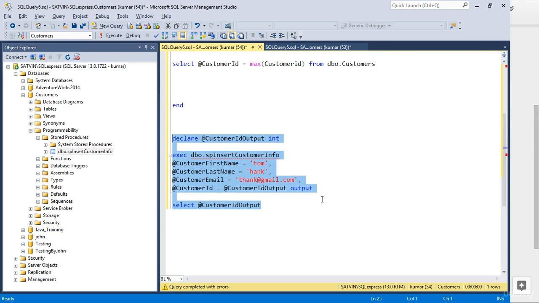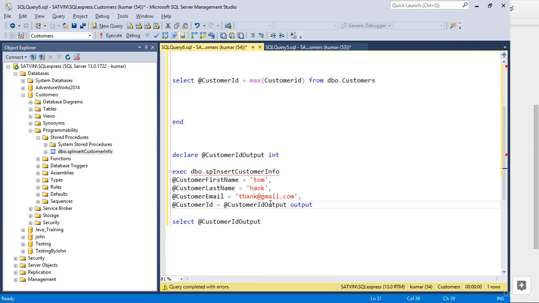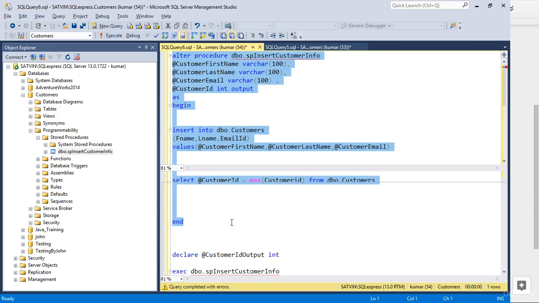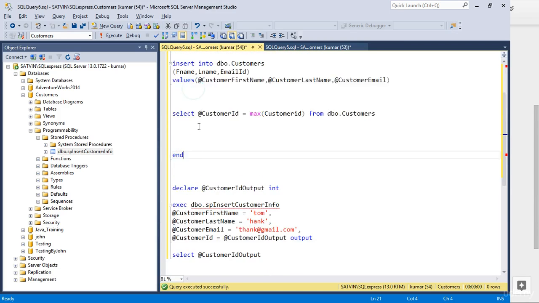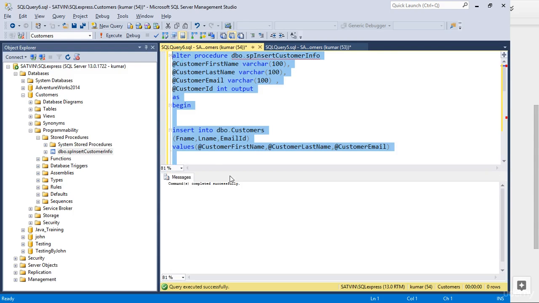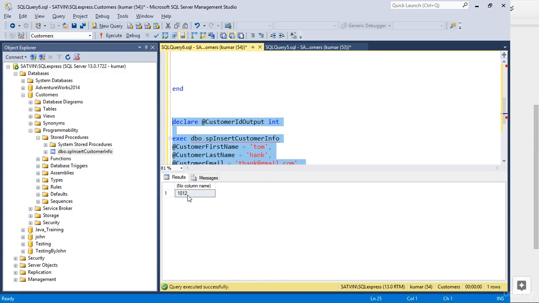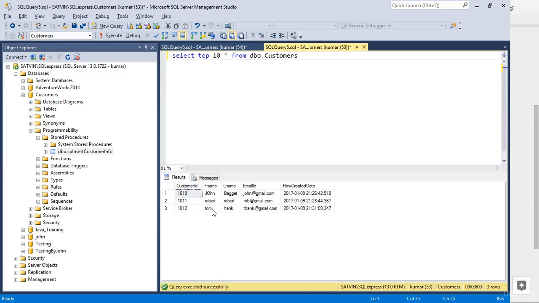It says too many arguments specified. Let's see why that is. Okay, we'll try to execute this stored procedure, and then I tried to change the definition. I don't know if I ran that before, and then re-execute this, and then you can see 10112 as the customer ID, and you can see Tom Hanks' information has been entered, and that's the customer ID.